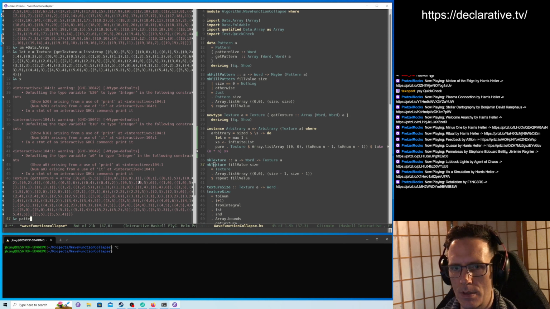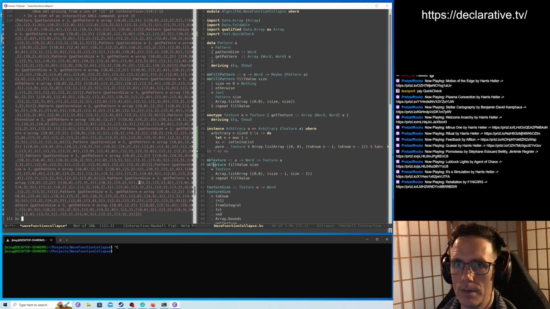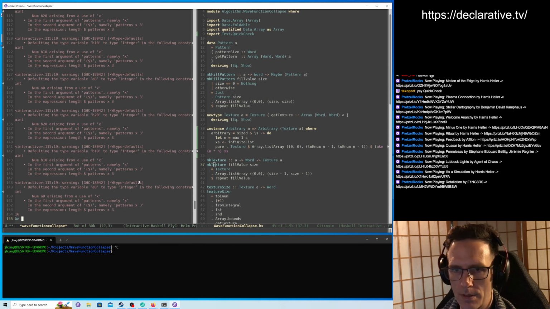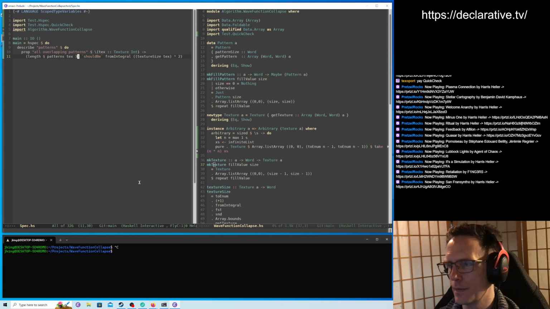So if we go patterns, what's the texture size of this one? So we know, 6. So if we go patterns of X, size 3 by 3, say. Okay, we get all of those. That should be fine. And the length of that, 16. So that should be 36. Okay, so that's not causing our prop. That shouldn't be causing our prop to hang. This here.